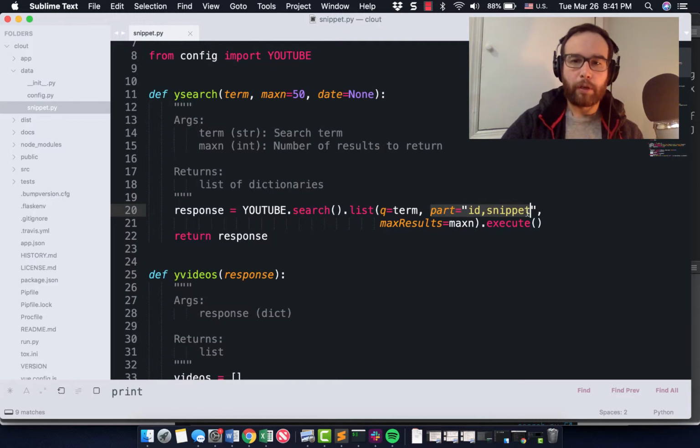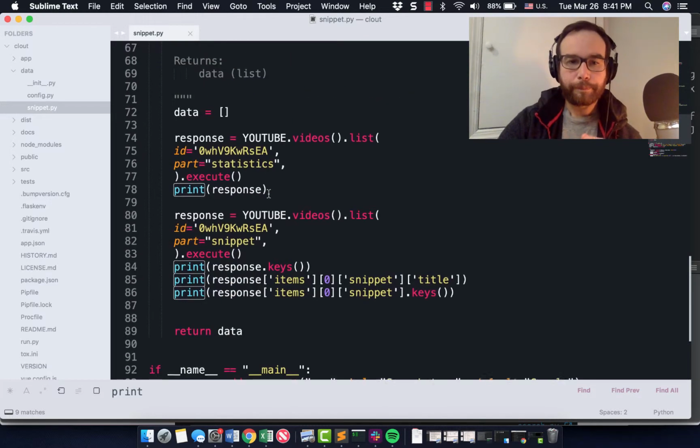You need this part of the API call, and you need to pass max results there. And then you execute the search using the API, and you get and return a response. So that's what YSearch does. It does one thing, it does it very well.